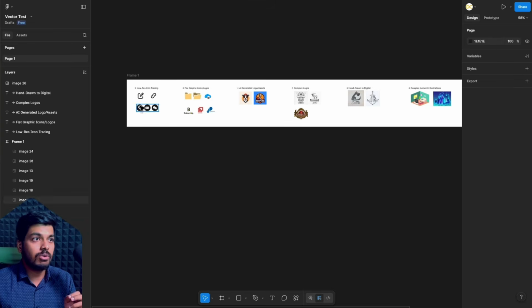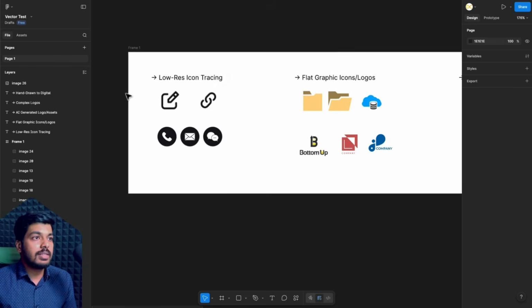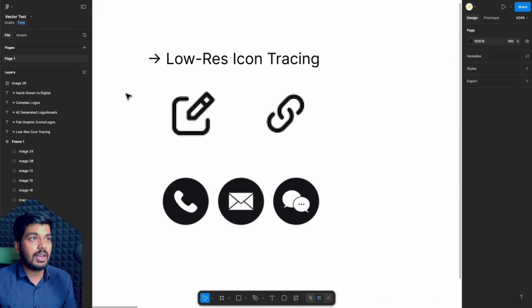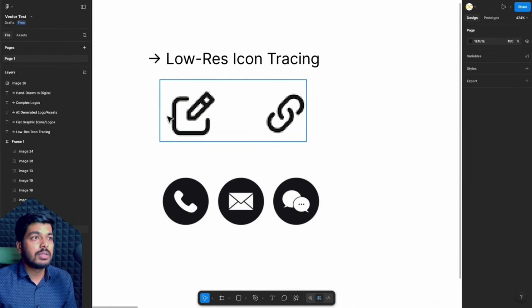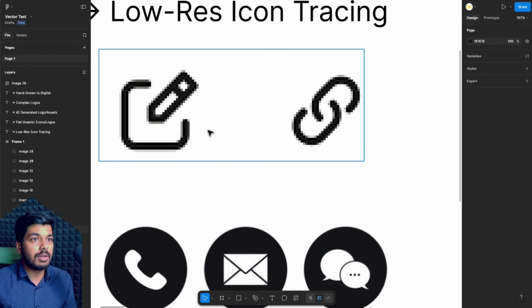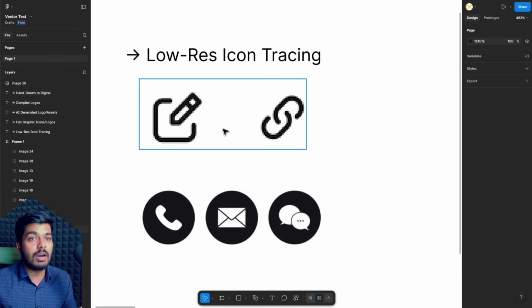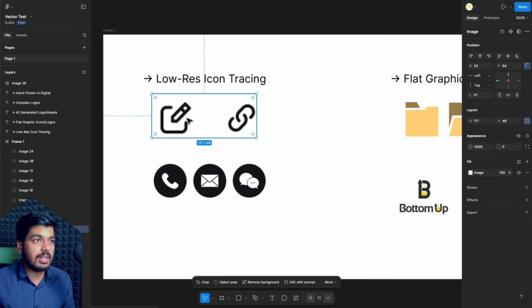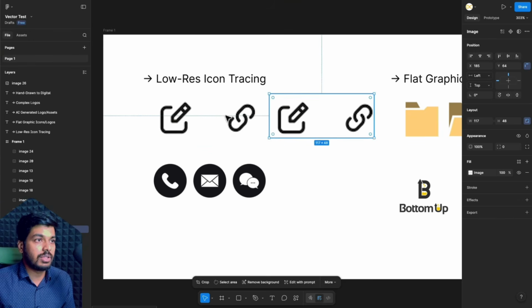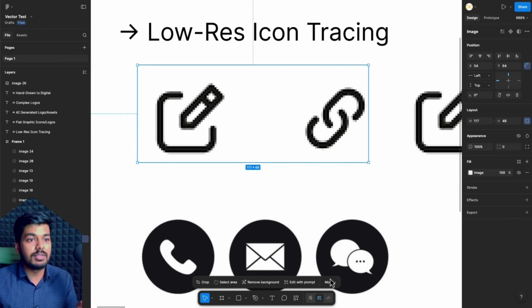another AI hype. So these are images that I've picked out of the internet. None of these are my works. It's all taken from the internet. That's a disclaimer. So I'll zoom in to the first one that we're going to try, that is low resolution icon tracing. Here you can see this is a really blurry image of an icon, and let's see how this performs. First thing, I'll duplicate an image of this to the right, and then we'll try to convert this into a vector.